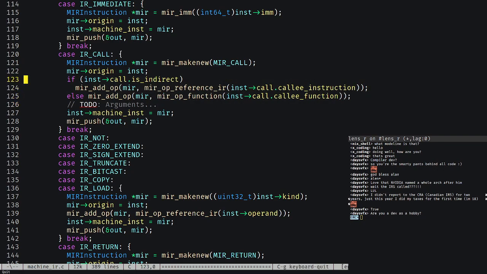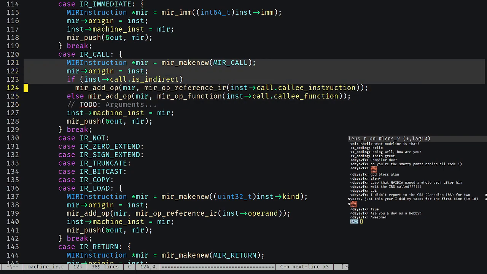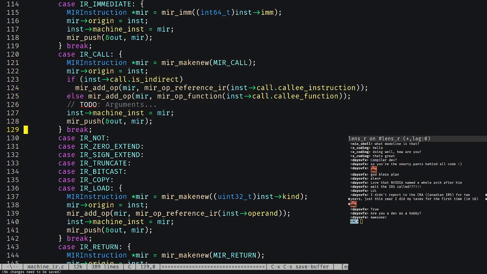Yeah, this is not anything useful. This is a really bad lowering of calls.